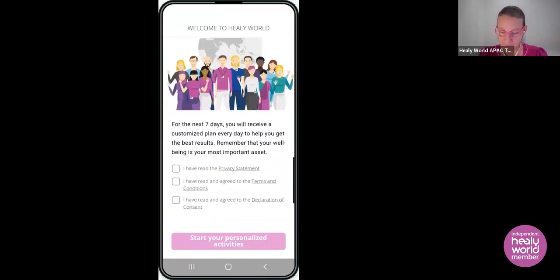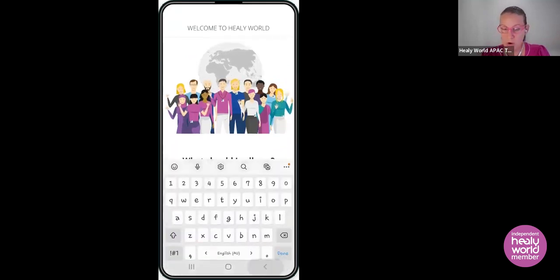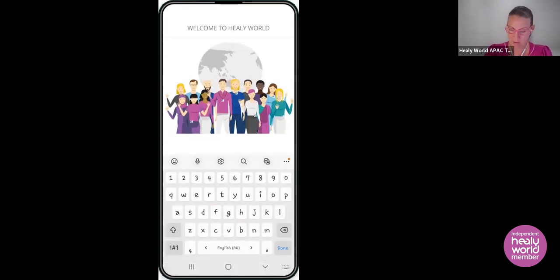And when it's done, it's going to ask you to confirm, I have read the privacy statement, I have read and agreed to terms and conditions, I have read and agreed to the declaration consent. Here we go. And what the client will do is start your personalized activities. So you're going to go forward, and all they need to do is put in a name.